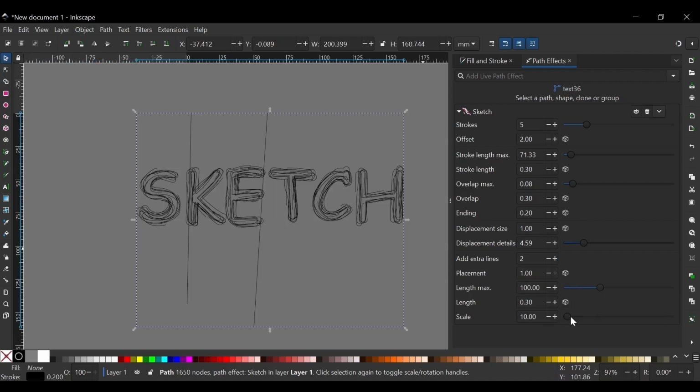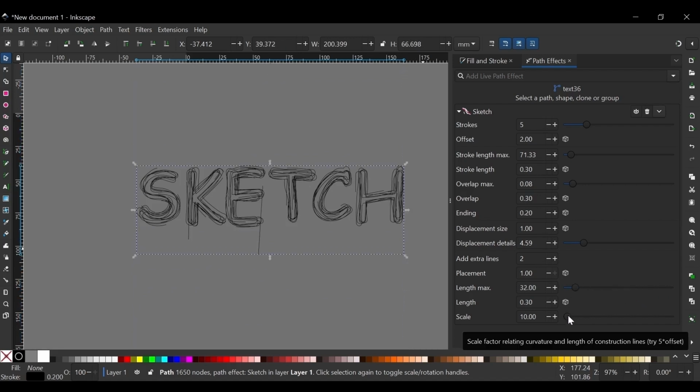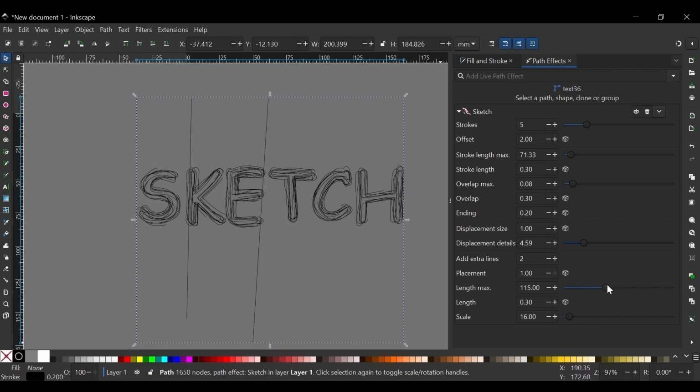Length max is something that only makes a difference if you actually have the scale option set to a value greater than 0. So if I select the scale option and slide it all the way to 0, length max does nothing. If I increase the scale value to a value greater than 0, I can now change the length of these lines using this slider. I would say keeping these at 0 is probably the best idea.